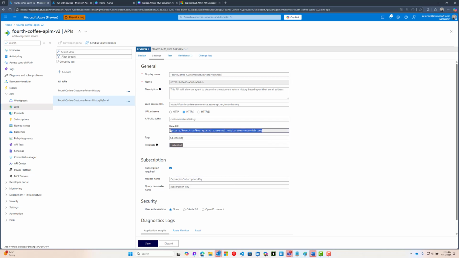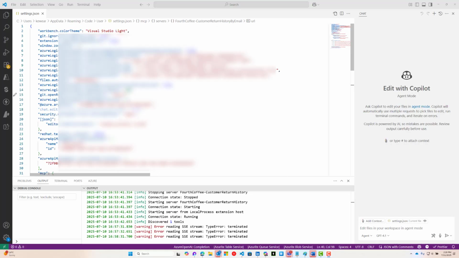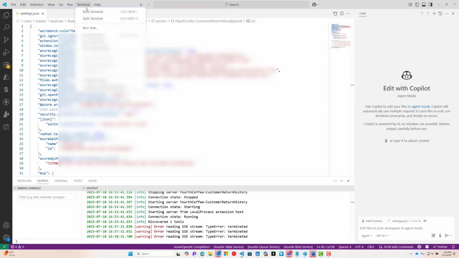So if you go ahead and copy that, that will save you some troubleshooting down the road here. All right, so I'm now in VS Code and I don't necessarily need to have a project open. I can just create a new workspace and start from there. And what we want to do is go into the command palette.